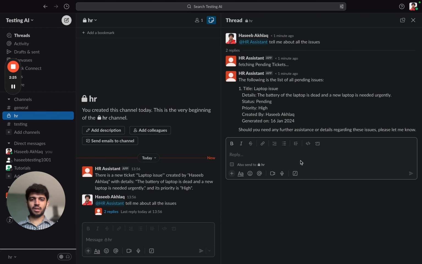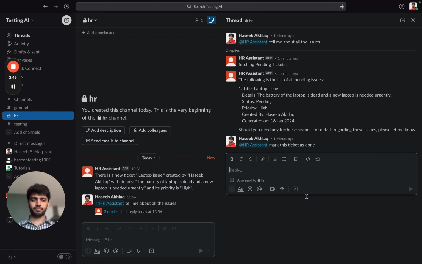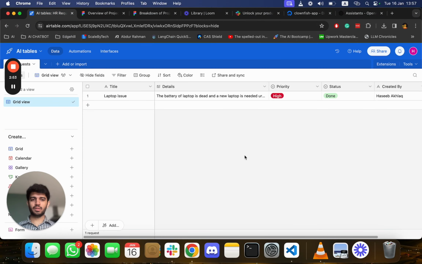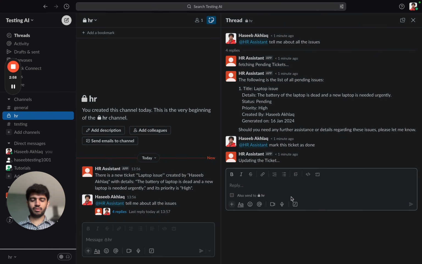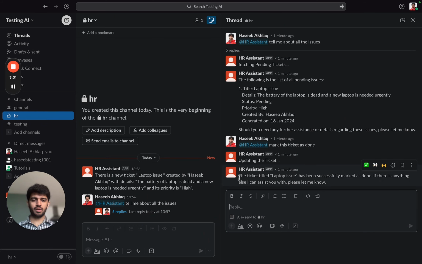So it's now fetching the pending tickets. Now here are the pending tickets. Let's suppose Haseeb Clark has been given the new laptop, and now we have to mark this ticket as done. Then the HR will just tag the bot and say, mark this ticket as done. I'm using Airtable here. So yes, as you can see, the status has been changed to done. We should now receive the confirmation message. Yes, the ticket has been successfully marked done. So now all the issues are marked as done.